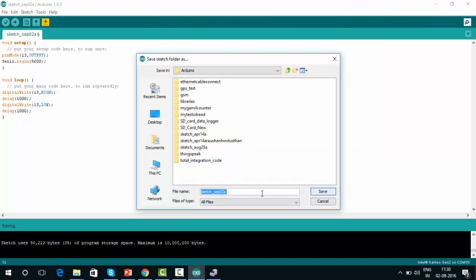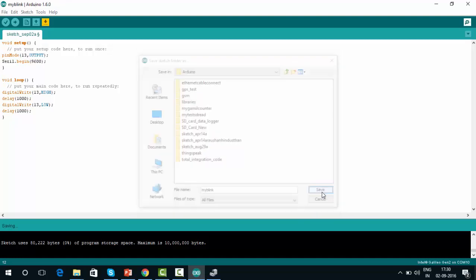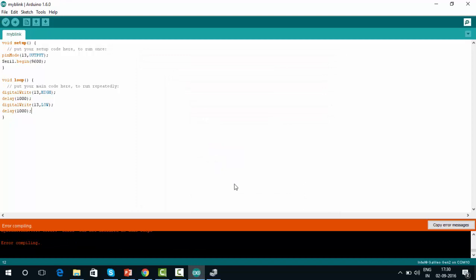You can save, you can give any name, say my blink. It is saving. Now what is the error? Serial was misspelled, so the spelling mistake is here: SERIAL. Alright. Now compile. It will take only a few seconds to compile the code. And again, if there is any syntax error, it will return it. So the spelling mistake was a syntax error only.